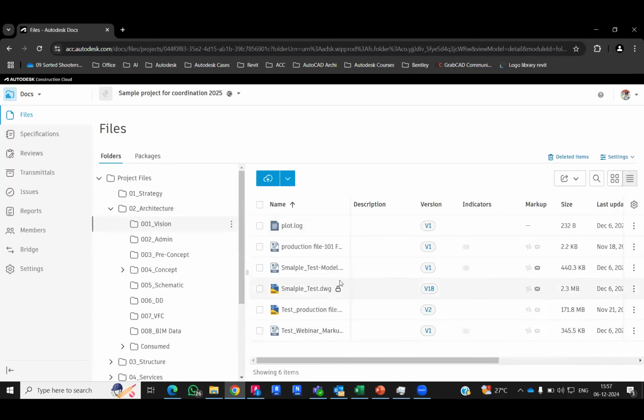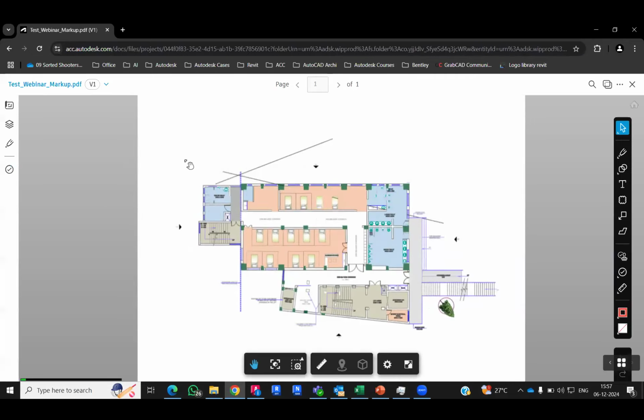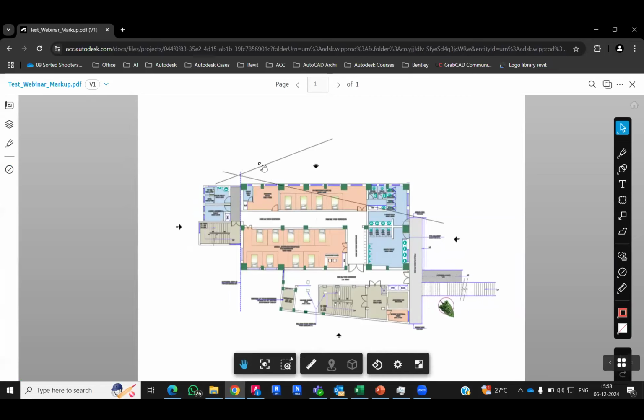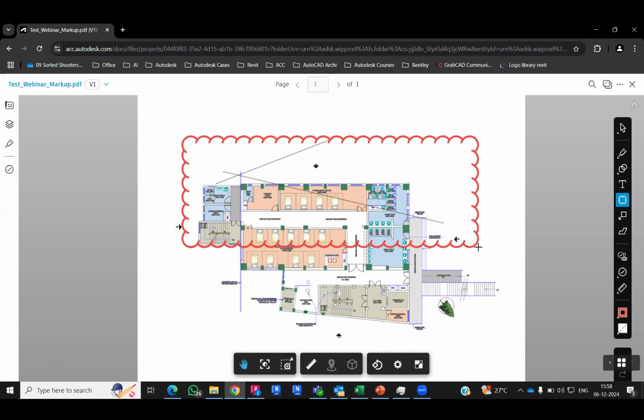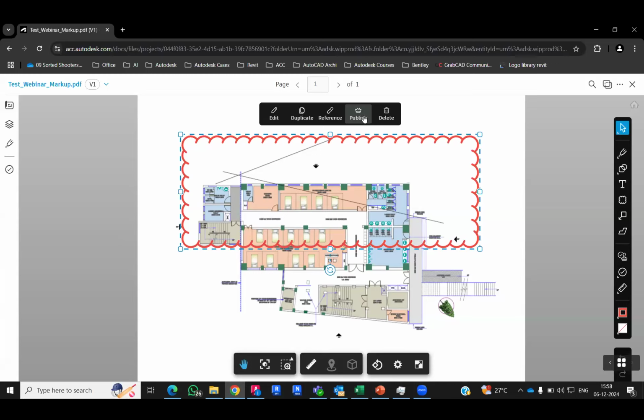And where is my PDF file? You can see over here. Here is my PDF document. Okay. So I'm going to open this. Now I can see over here that there are a few unwanted components in this particular document. So for that, what I will do, I'll take a cloud tool. I'm going to draw a cloud which acts as a revision cloud, and I have to publish it. You have to remember that we have to publish each and every component which we work on in the Docs interface.